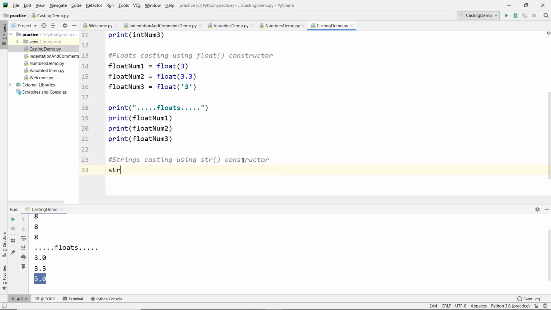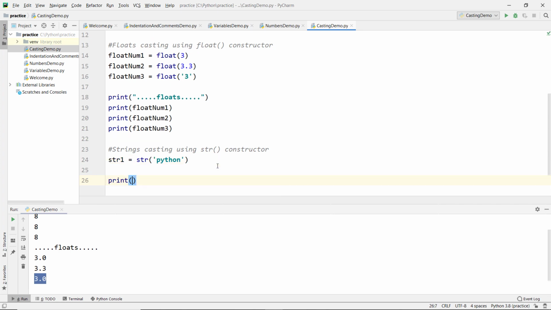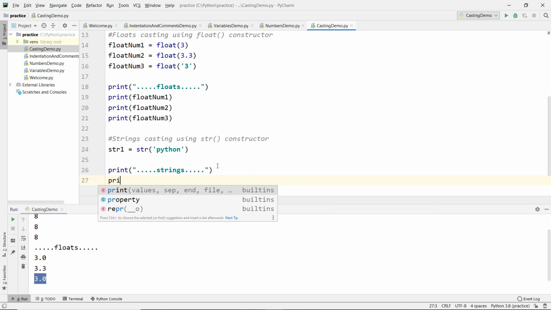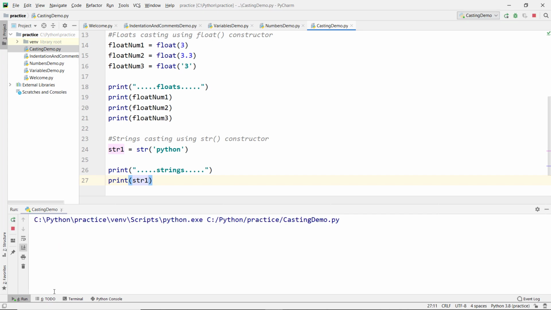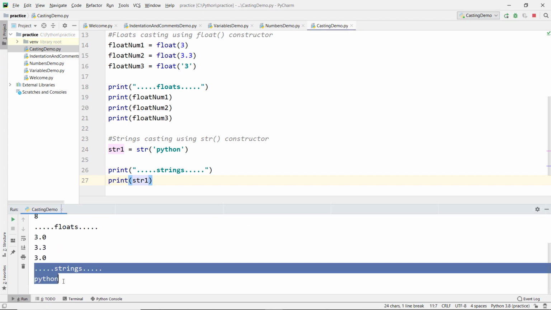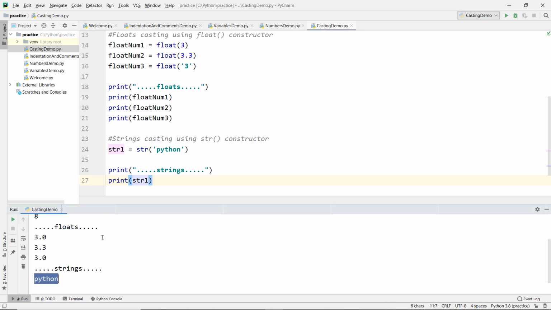Okay, now let's see how we can do strings casting using string constructor. So let me create a string variable and pass a string value to string constructor, and let's try to print the variable string1. We are seeing strings demo now, and let's try to print the variable that we created and run the file. Now you can see for the strings, the output Python is printed in the console.